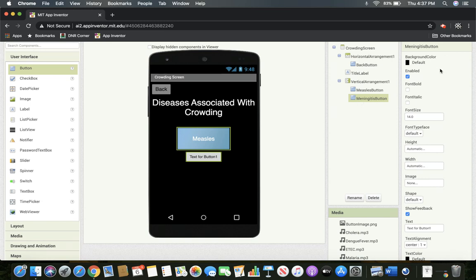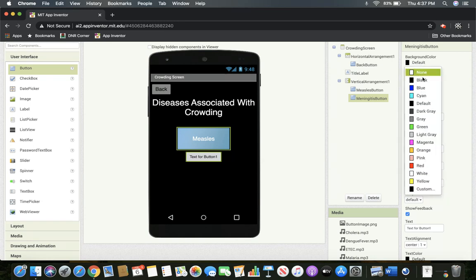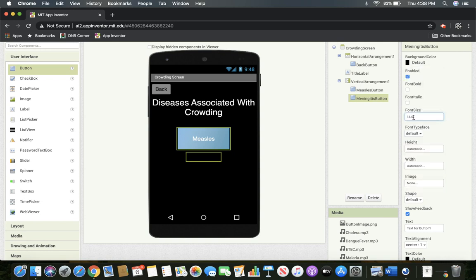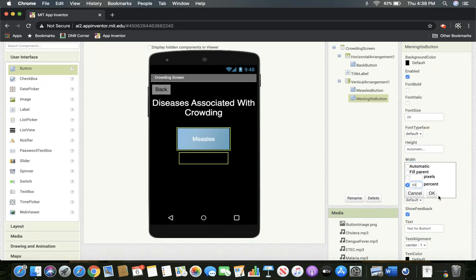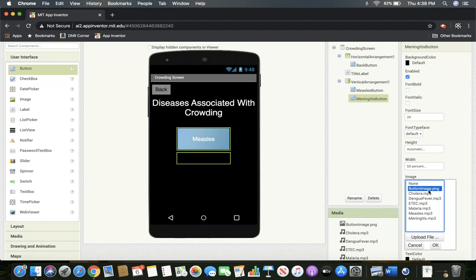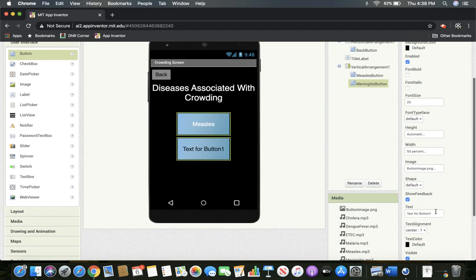So hopefully you remembered. If not, you can rewind or look at your directions on your pages. So background color, we have to change that one again to black. We're going to change the font size to 20. For the height, we're going to change it to nothing, but for the width, we're going to change it to 50%. We're going to make sure we have the button image. And then we are going to change the text button to just meningitis. MENINGITIS. Text should be already aligned to center, and then the text color is white.